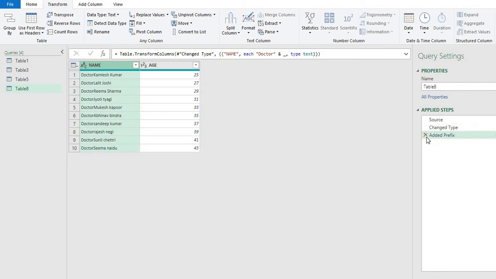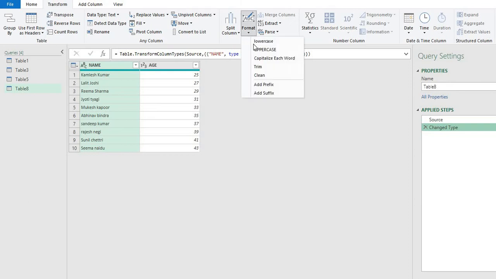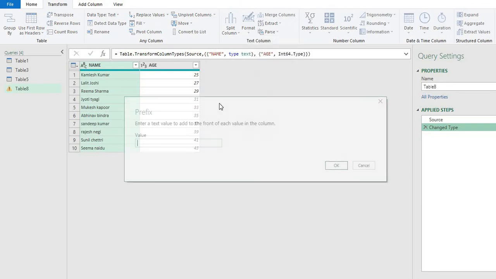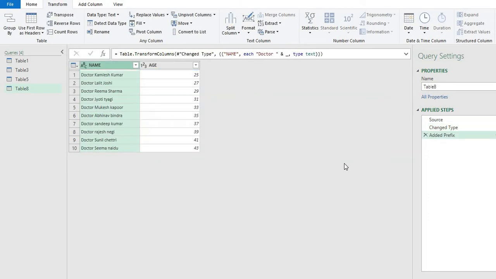And the other way, we can also give a space after Doctor, so we give Doctor, and then we will give a space and then press OK. So there will be a space also.